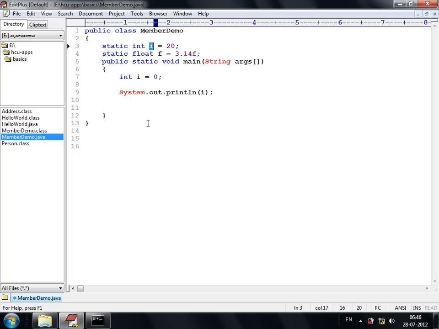Whether it will consider I which is a local variable or I which is an attribute. Definitely, the Java compiler as well as the runtime environment will prefer the local variable. If the local variable doesn't exist with a specific name, then only it will go for the attribute.